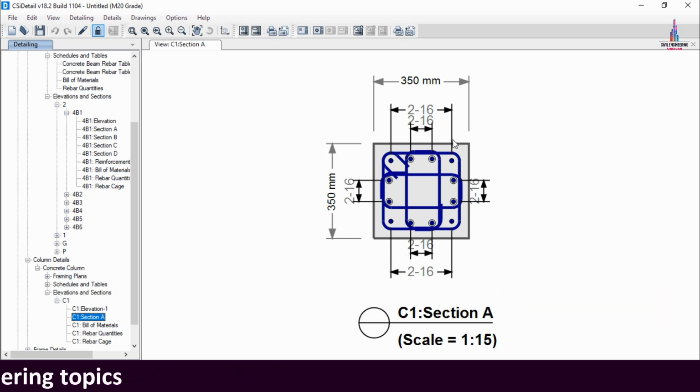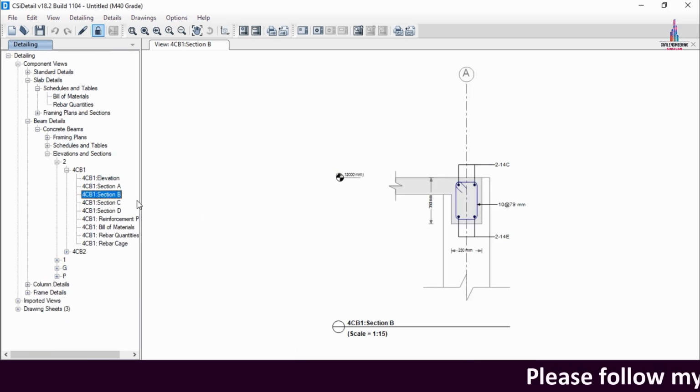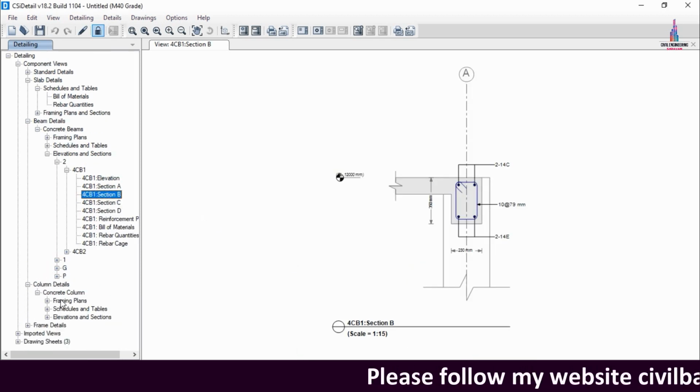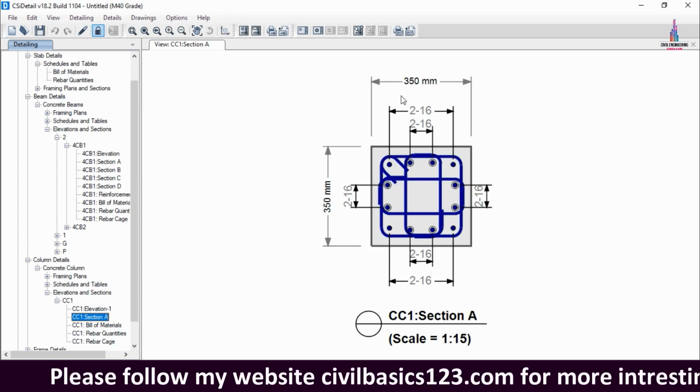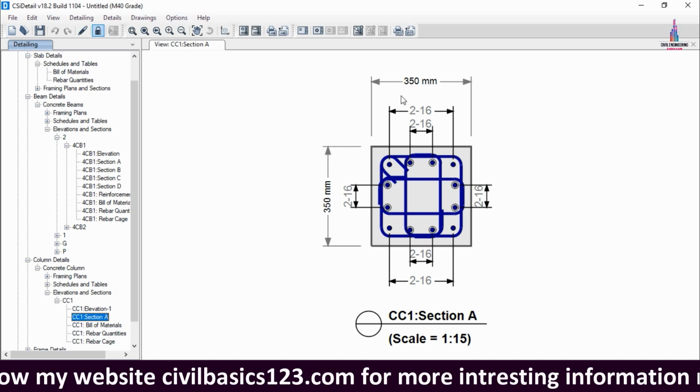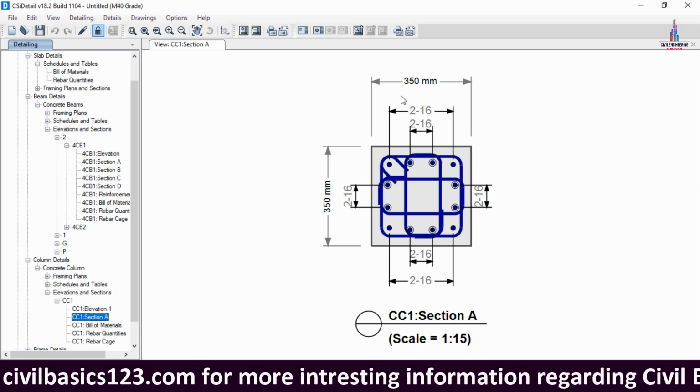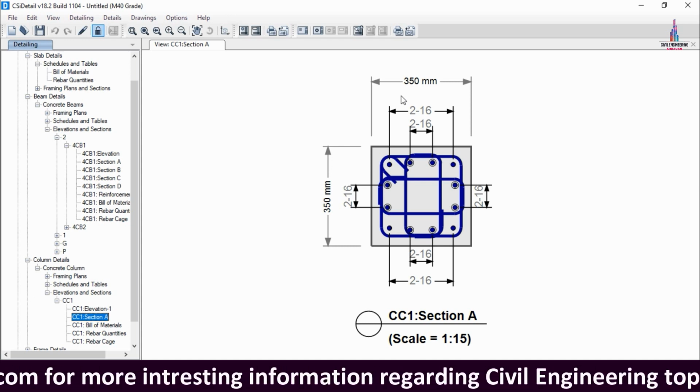Okay, so that is for the M20 grade concrete. Again in the same process I am selecting the reinforcement details for the column in the M40 grade. Select the elevation C1. I am selecting the section AA. Okay, so for this respective section also we get the same amount of reinforcement values, consisting of 12 bars of 16 mm diameter.